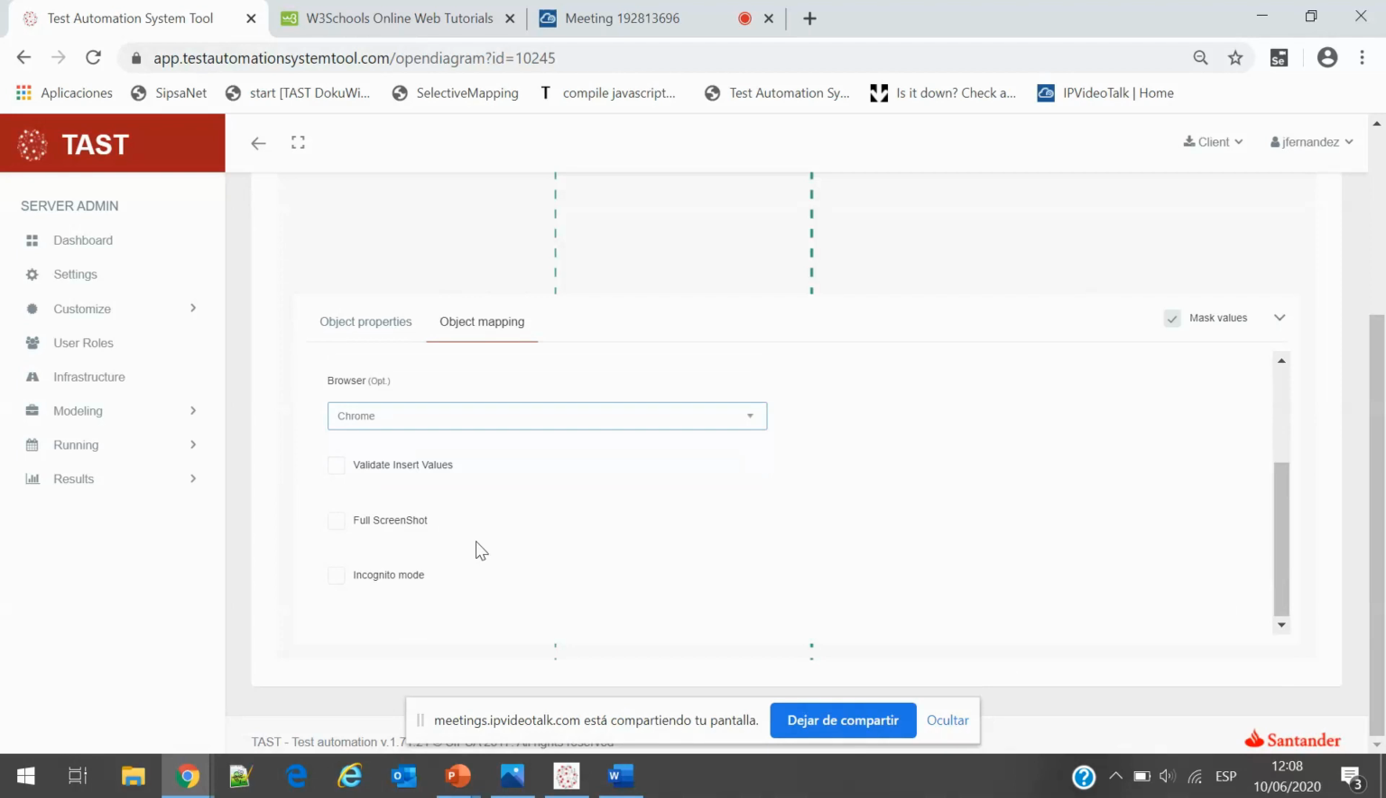The next parameter is the full screenshot. With that, you can take a full web page screenshot. That means that if the page, for example, has a scroll bar, it will take the whole page, scrolling down. And the next parameter is the incognito mode. As the name says, you can navigate in incognito mode through the web page.